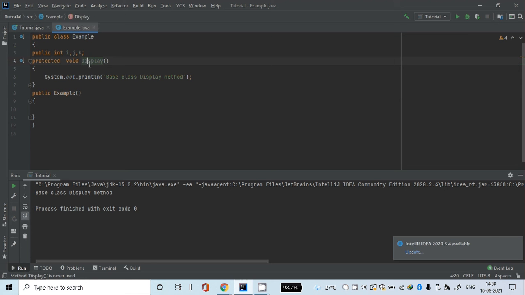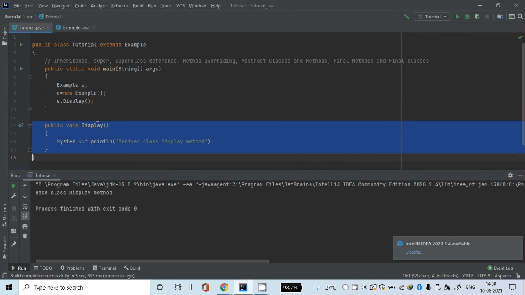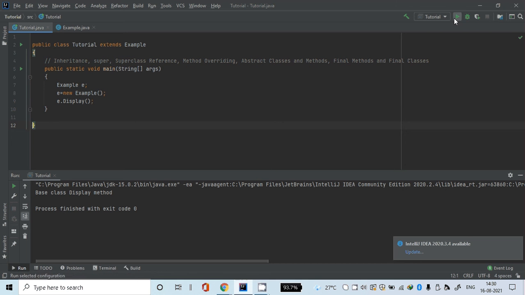And what happens if I remove the definition of this method? Obviously it is going to call the same method, the base class display method. Actually, I should have renamed this to Tutorial. So if I rename it to Tutorial, then once again it is going to print the same thing. So that was about the concept of method overriding.